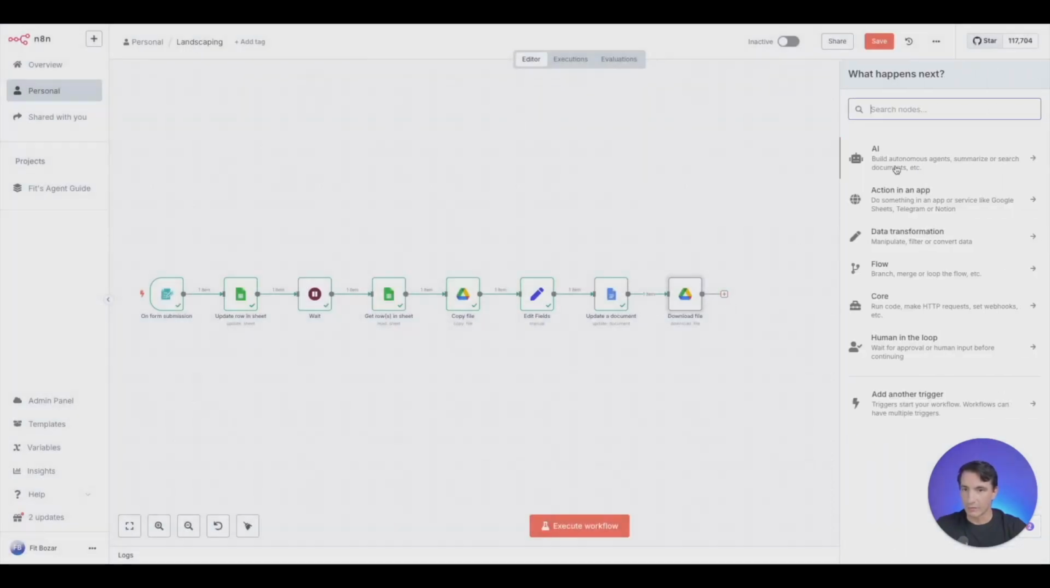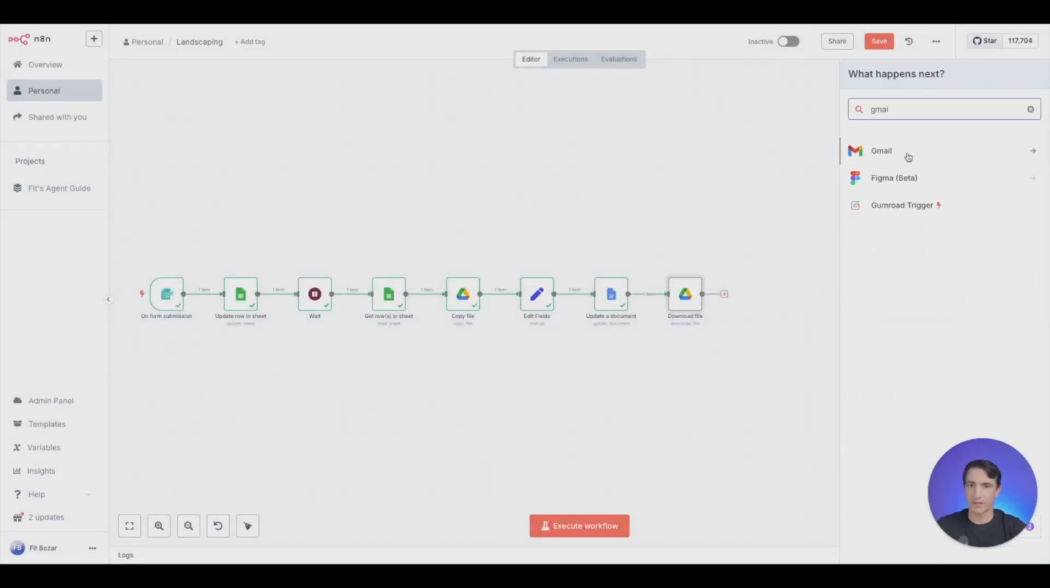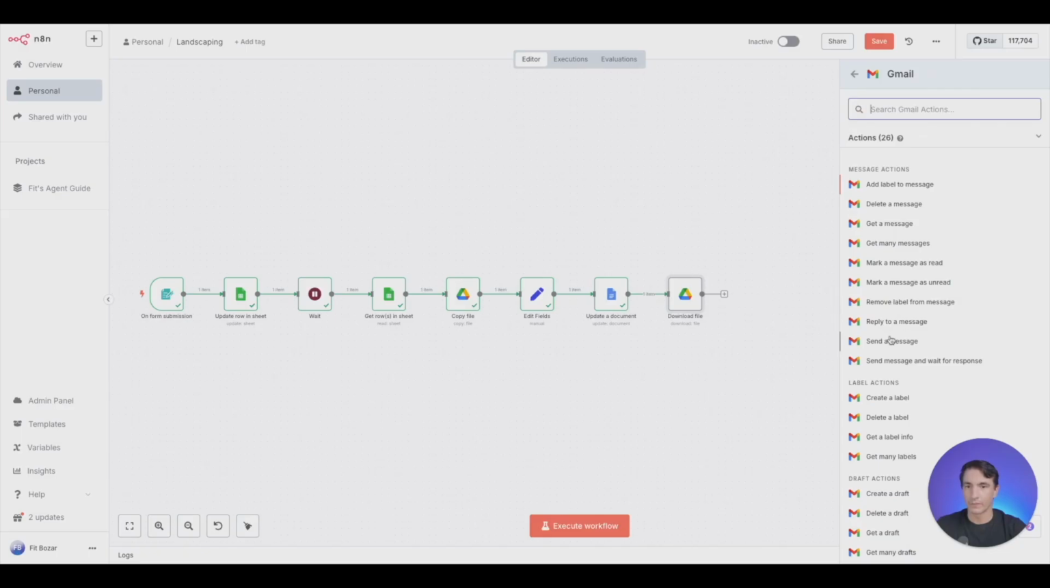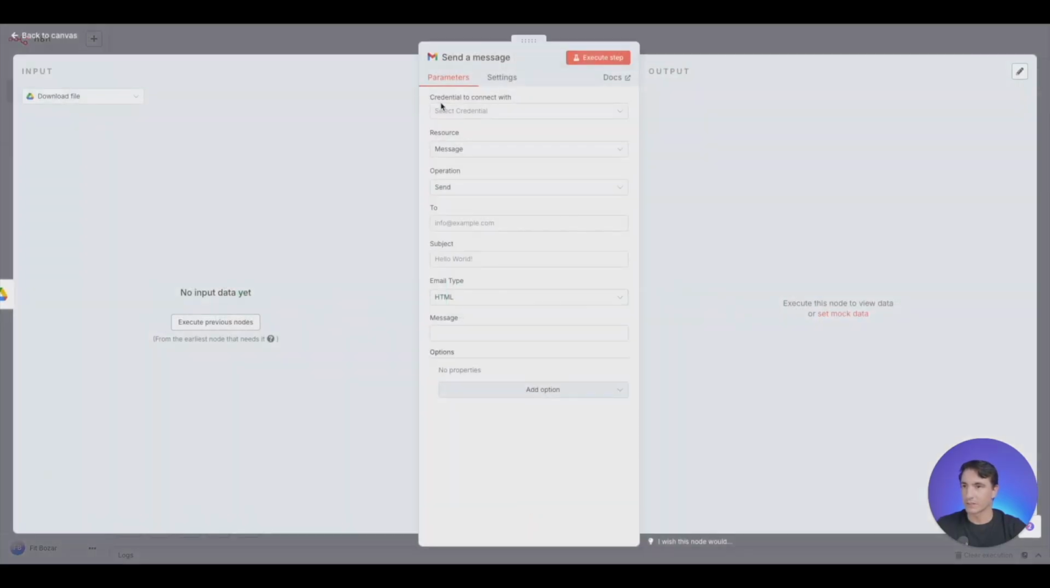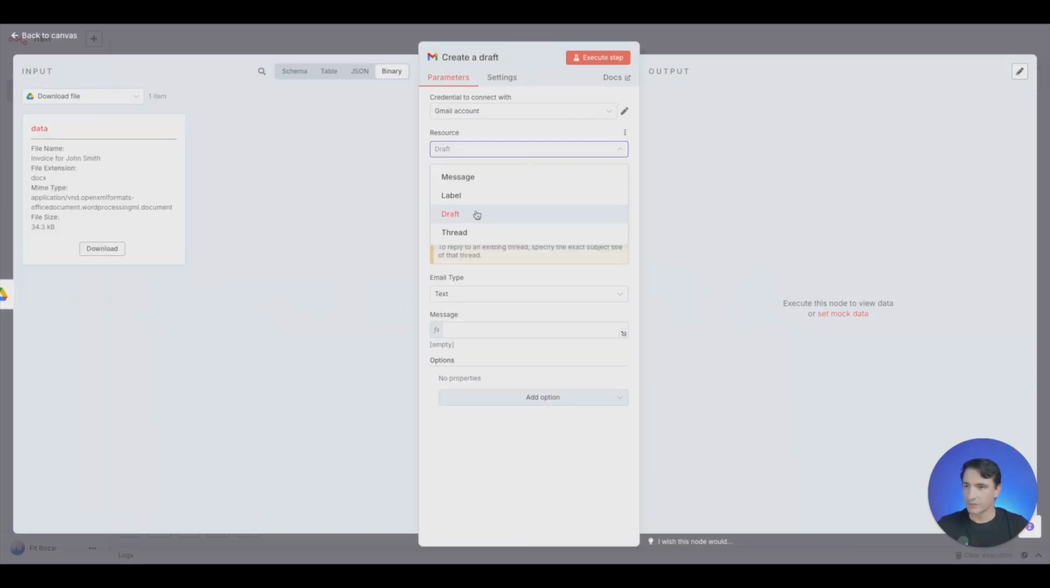And now we want to send a message. So if we do Gmail, we can do send a message, add the credentialing here. So I'll add that. I'll just do for demo purposes, I'll do a draft to my own email. So we can do draft create invoice for Leave It to Us is the subject. Here's the text. And now we can add a message.